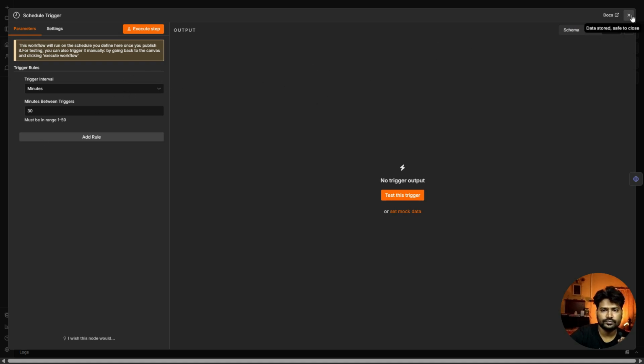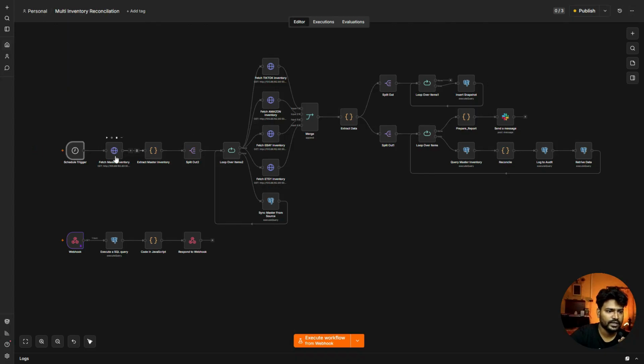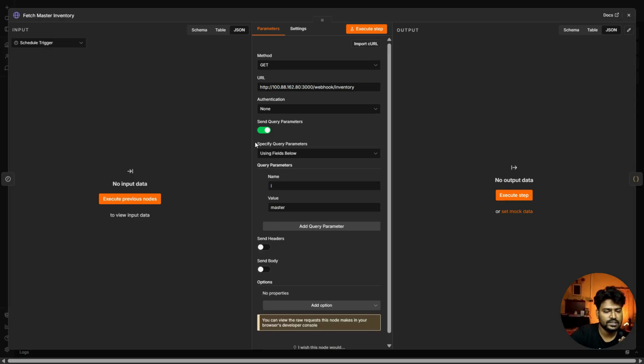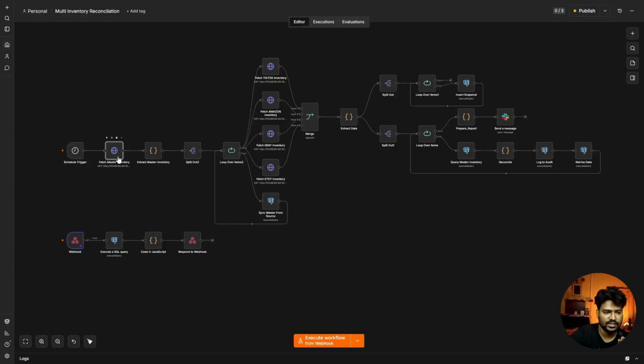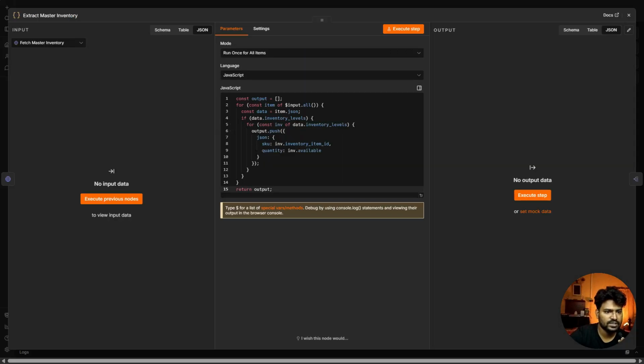Okay, now the next node, this is the master inventory node. For my use case, I have kept Shopify as the master inventory. So here what it will do is that it will fetch the data from the master inventory via API. And then let's come to the next node. This is the next node.